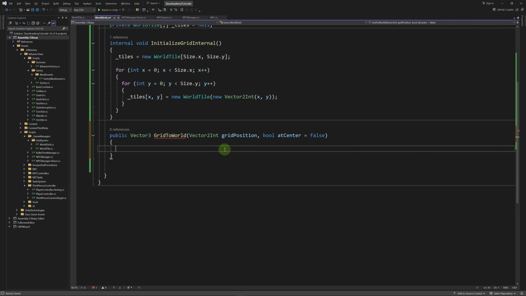We can either return the origin of the tile, which is the bottom left corner of the tile, of course, I'm talking along the X and Z axis, or we can return the center of the tile. So here I have a boolean atCenter, which is set to false by default, and this will determine if we're going to return the position of the center of the tile or the position of its origin point, which is, as I said, the bottom left position along the X and Z axis.